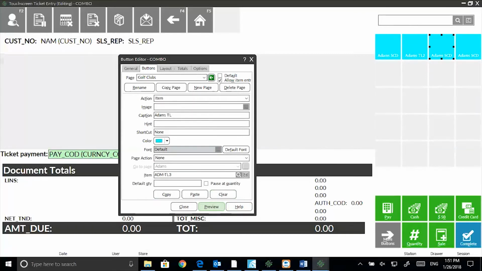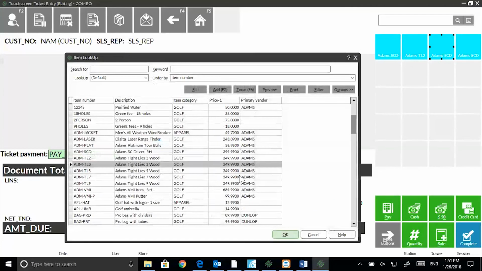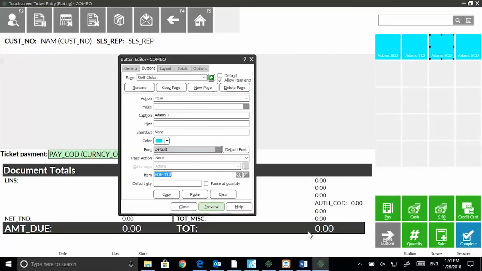By the way, you can be a little more descriptive than that. You could call it exactly what the description is in inventory. Counterpoint's pretty clever about word wrapping on these buttons. So this is actually called the Adams Tight Lies 3 wood. So why don't I make my caption Adams Tight Lies 3 wood. And now watch when I preview. See how it word wraps very nicely.